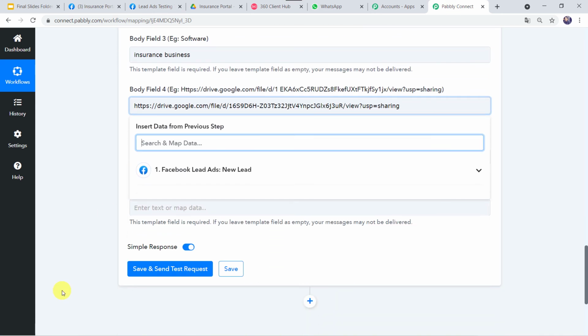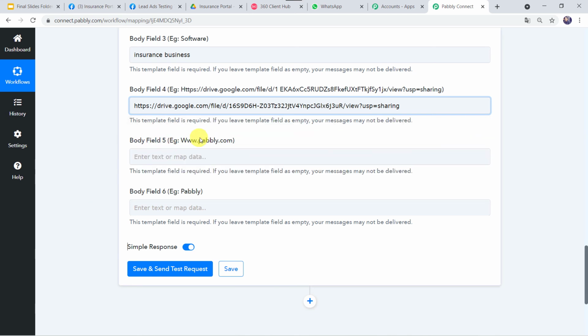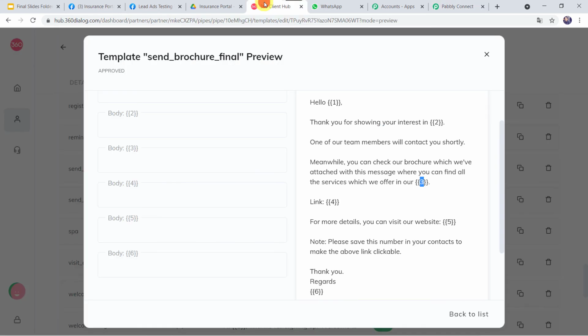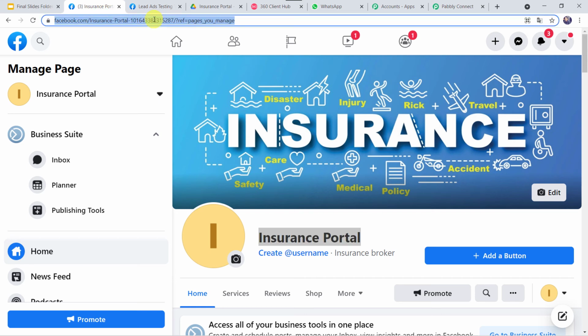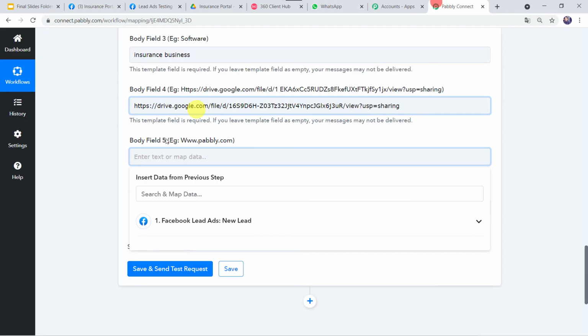Now body field 5, we have to give the website address. So here you can mention your website address. Here in the template also website address is required. So I'll just go to the Facebook page once again, and from here I'll just copy this URL. I'll go back to Pabbly Connect and I'll just paste the URL over here.